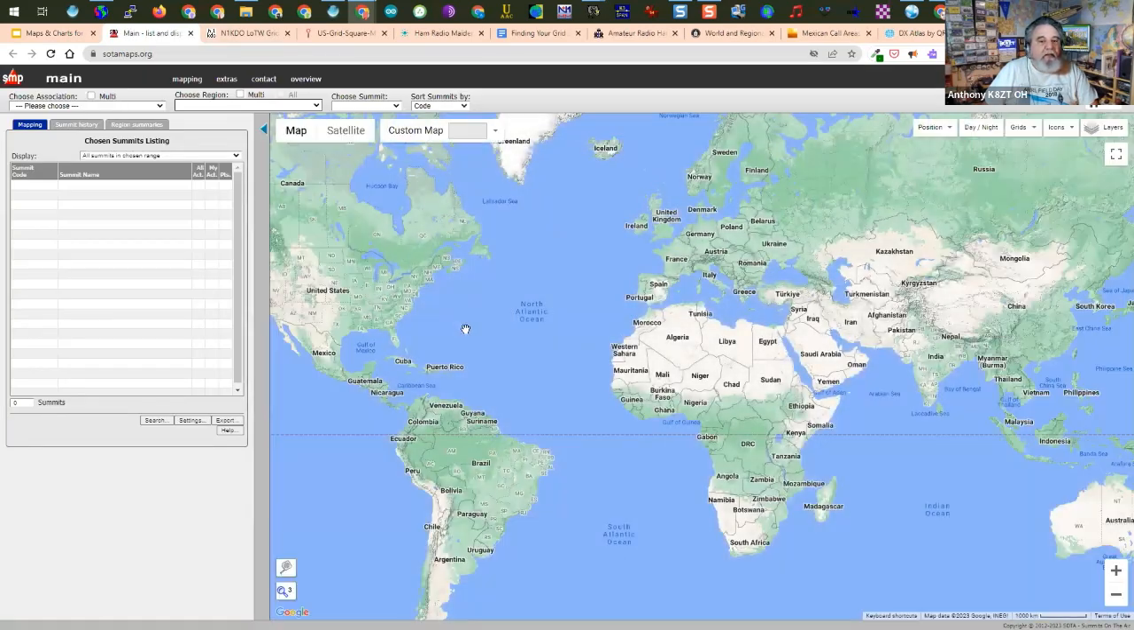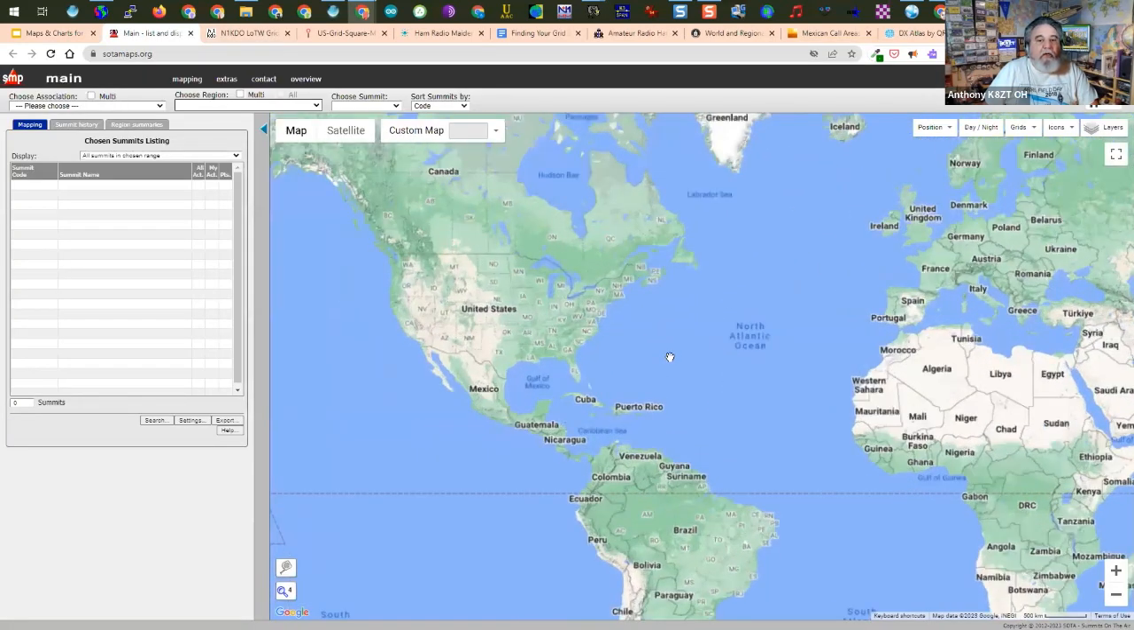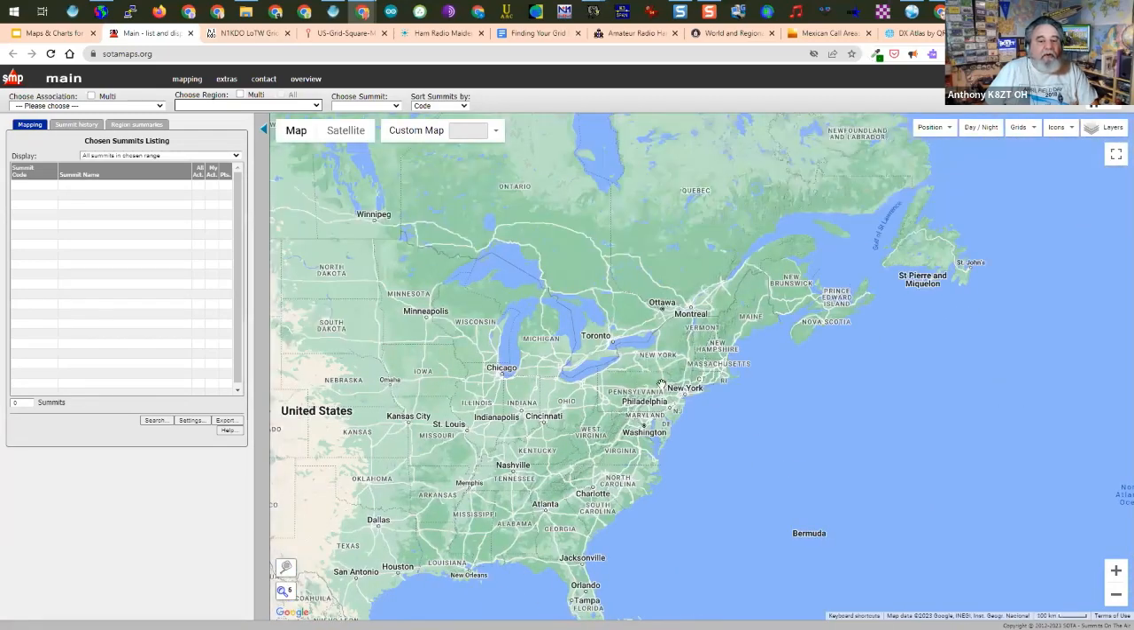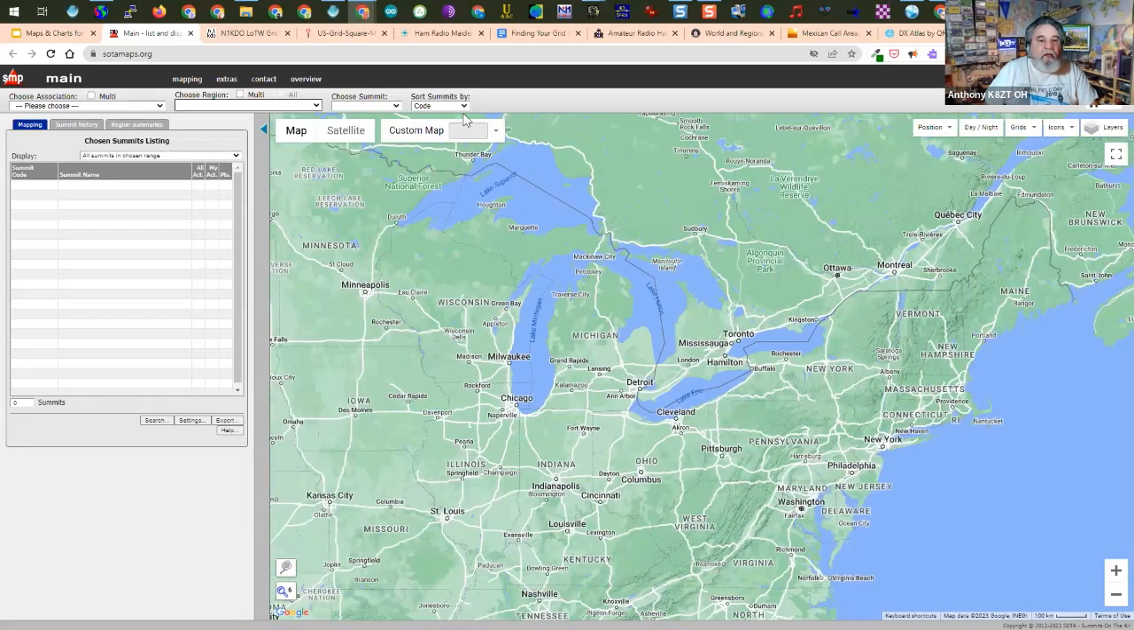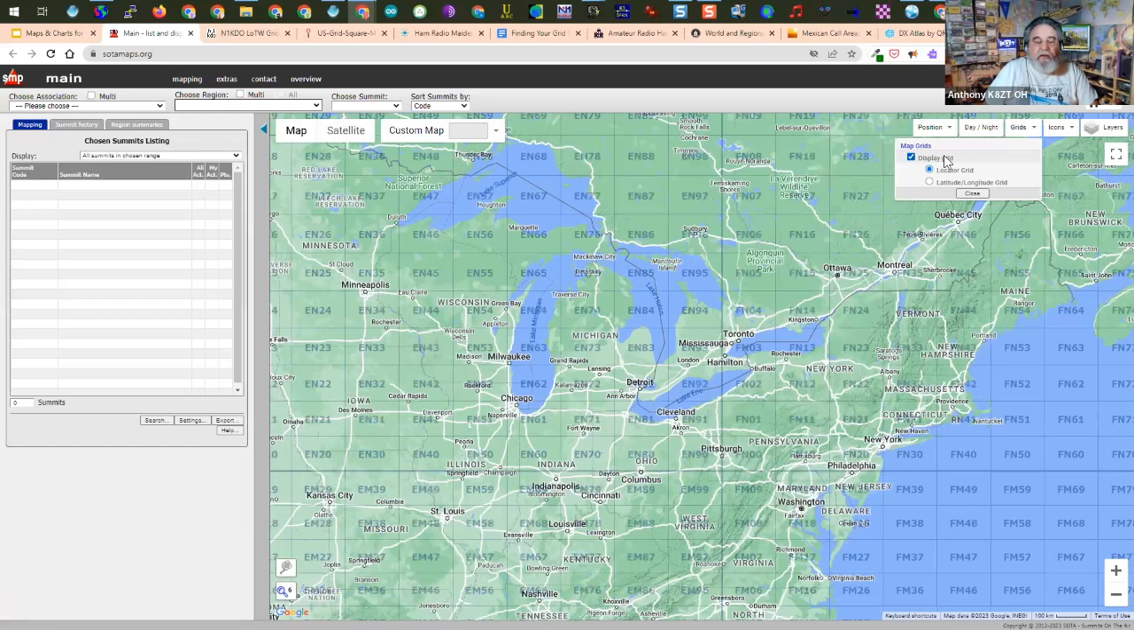This can be used to find summits on the air around the world, but it also can be used to find counties and to find grid squares. You can simply come up here and turn on that information and see what you want to see by turning on a variety of information, whether you want to see terrain, satellite map, etc. And you can turn on grid squares.